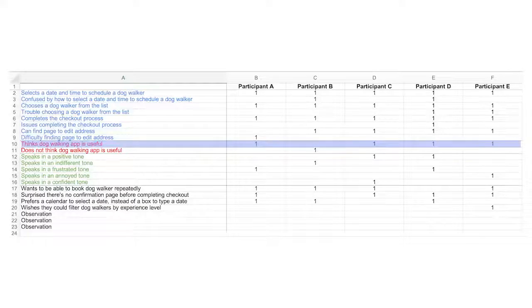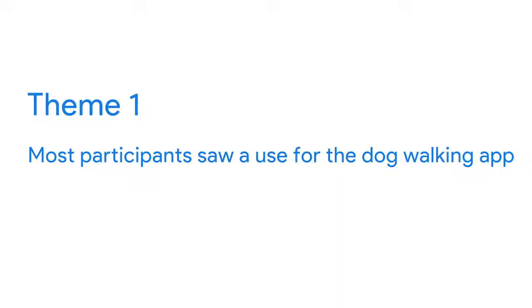So how do we turn this information into themes? We need to think about what these patterns tell us about the product design. We start by taking the observation, which is in column A, and then expand on it. For example, the observation for row 10 is, thinks dog walking app is useful. So our theme might be, most participants saw a use for the dog walking app.